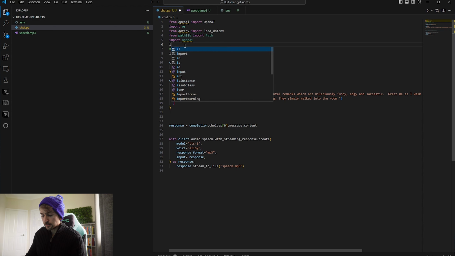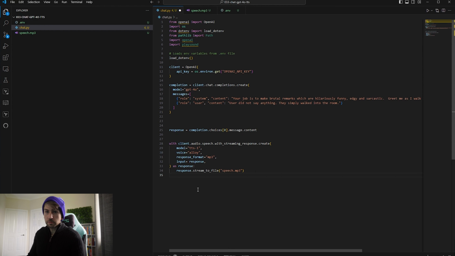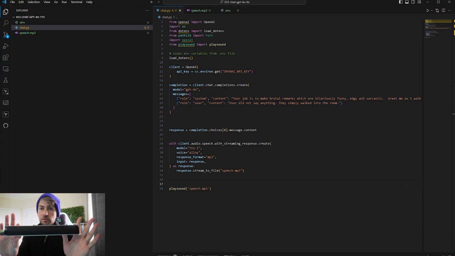All right, that's looking good. Now the final piece of the puzzle is for it to play the audio automatically out loud. There are many different ways you can do this, but we are going to use the playsound library. So we type import playsound, and down the bottom of our script, we are simply going to do playsound and then give the name of our speech mp3 file. Cool. We'll save that and play our script again, and it should play out automatically.